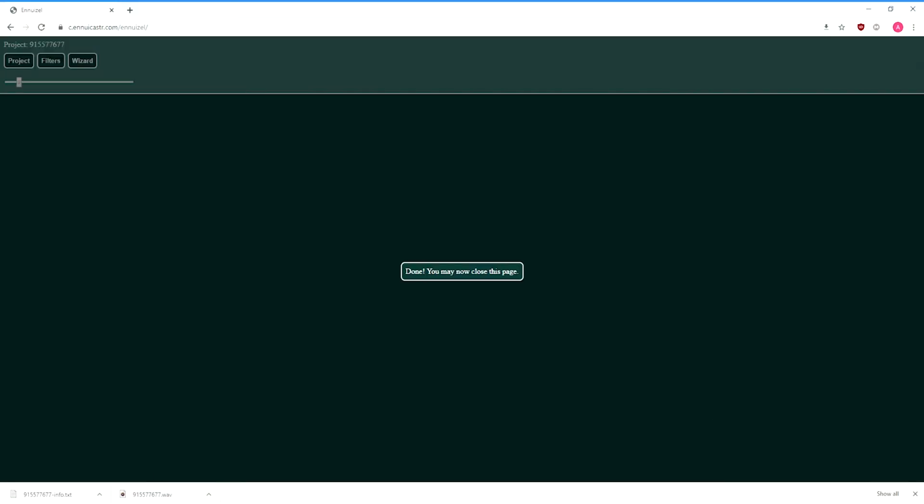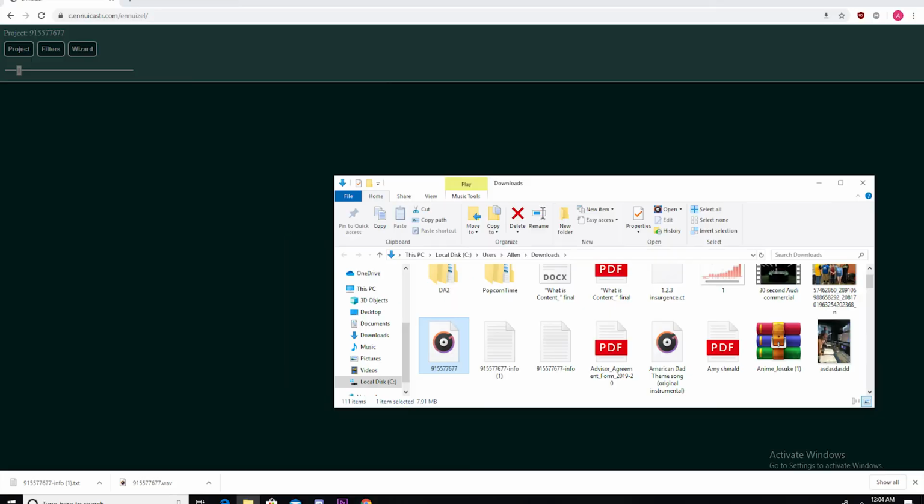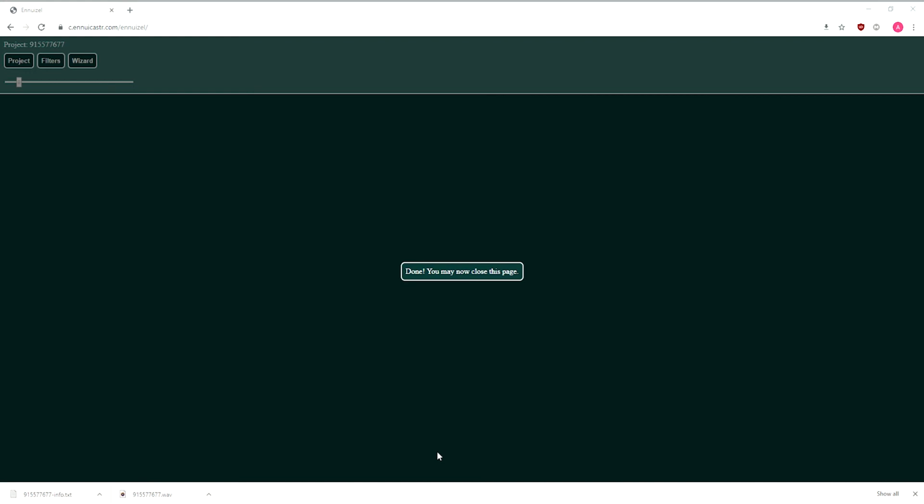It's going to download 2 files. One of them is an info file, just for your records and things like that. And this right here is the .wav file. I like to right-click and hit Show in Folder. And I always recommend to rename all of your files that you get.